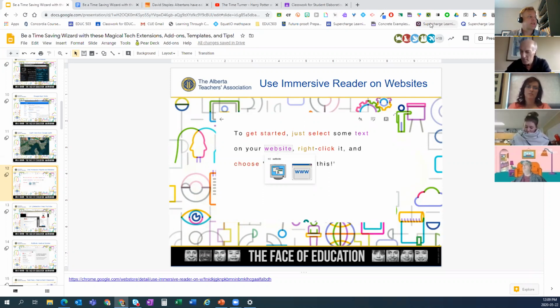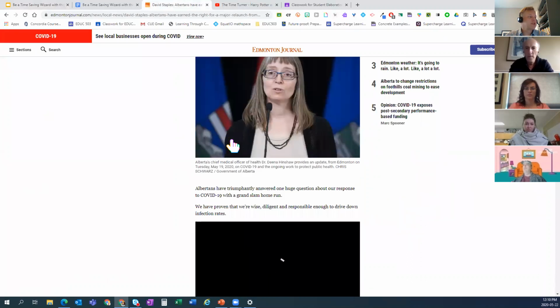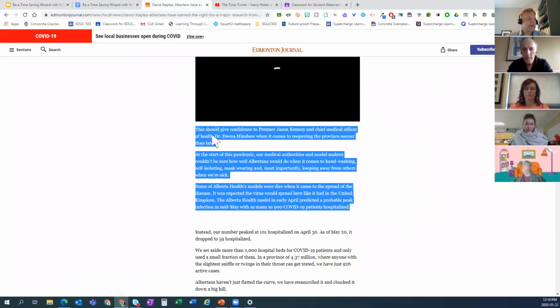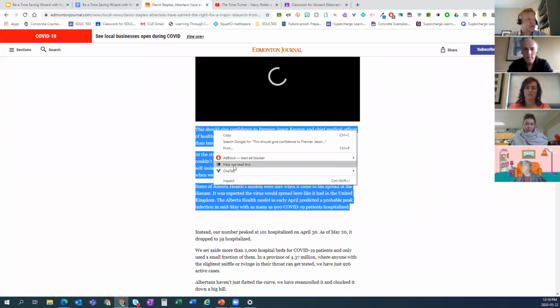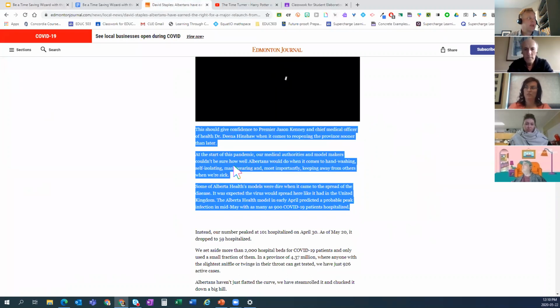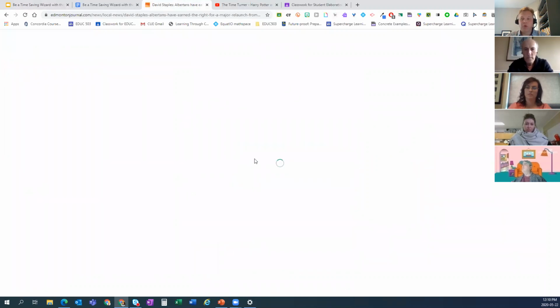What this particular extension does, called Use Immersive Reader on Websites, it's an unofficial Microsoft tool. A developer from Microsoft created it, but Microsoft didn't officially want Google to have it, so they haven't officially released it as Microsoft. Does that make sense? But it is safe, as far as I know. So when you install it, what you do is you go to a particular page. If you highlight some text that you would like help reading, you just right-click and choose Help Me Read This, and it will open up Microsoft's Immersive Reader.